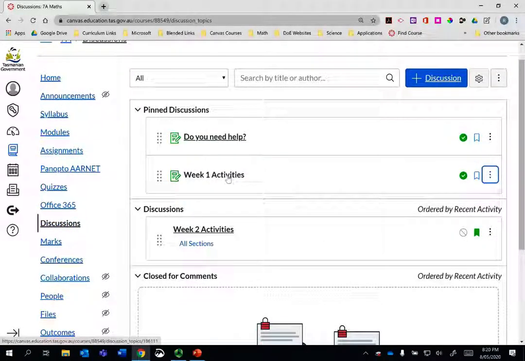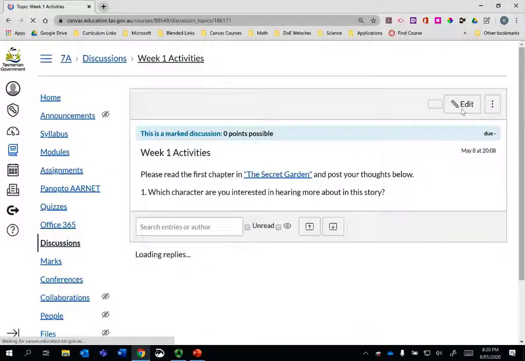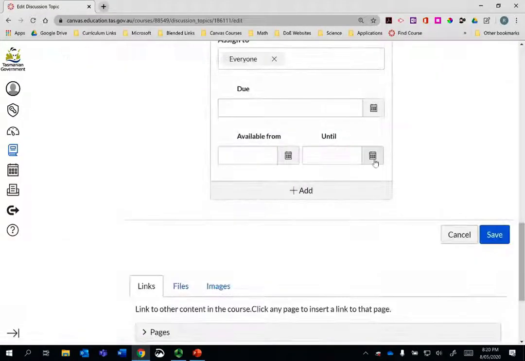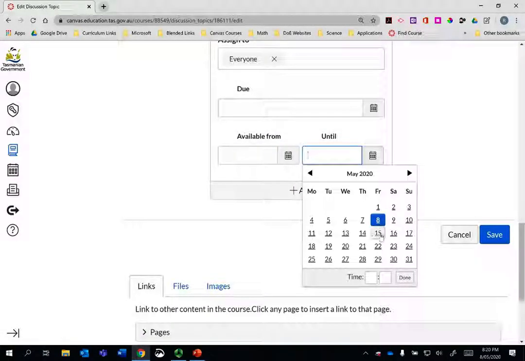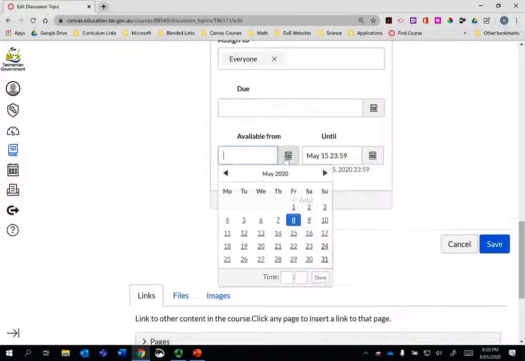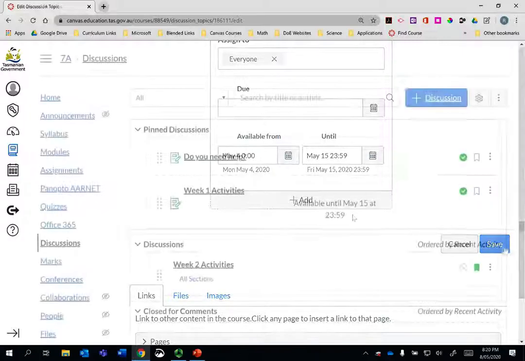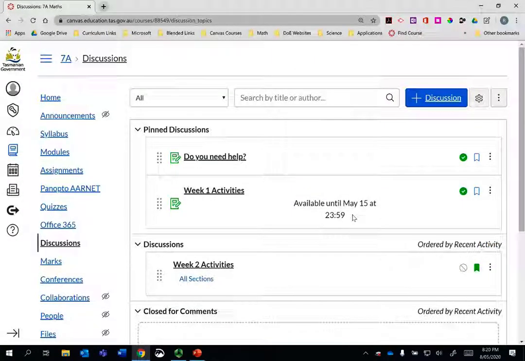At the end of week 1, I would like to ensure that my discussion is closed off. In this example here, I can click Edit on the discussion and close off the discussion on the due date that I prefer. This discussion will now only be available from May the 4th to May the 15th, and then after May the 15th, it'll be closed. On my discussions, you can now see that the date on my discussion closes at the 15th of May. Students will also see this.